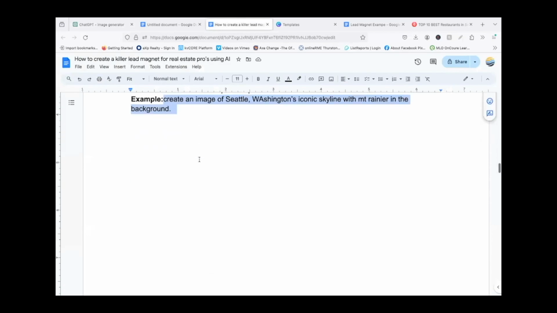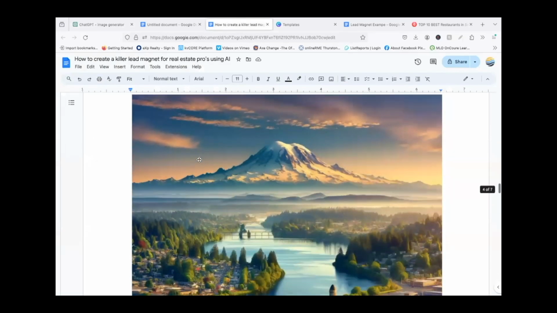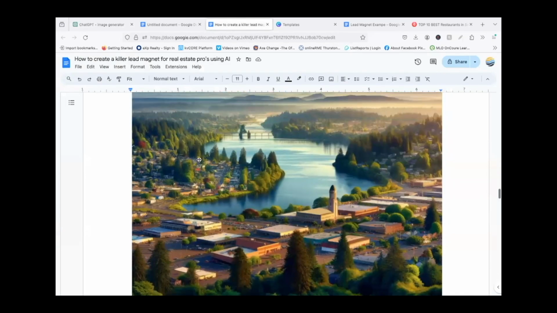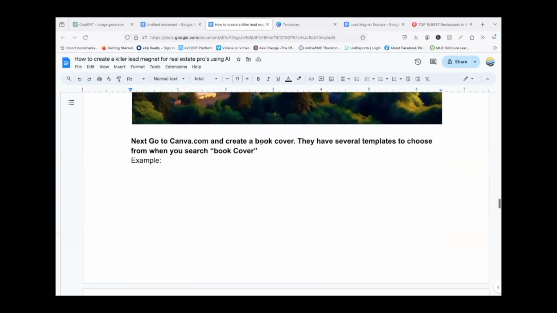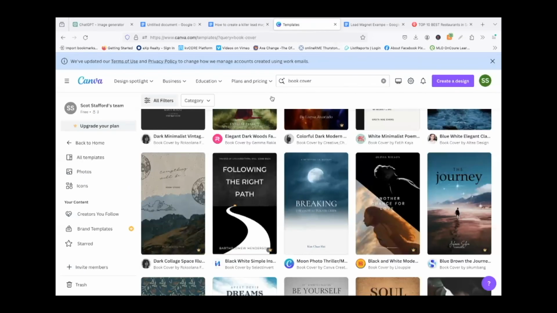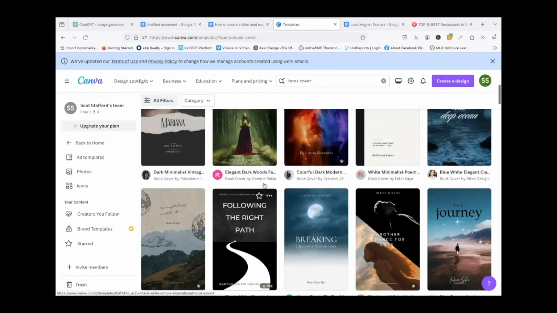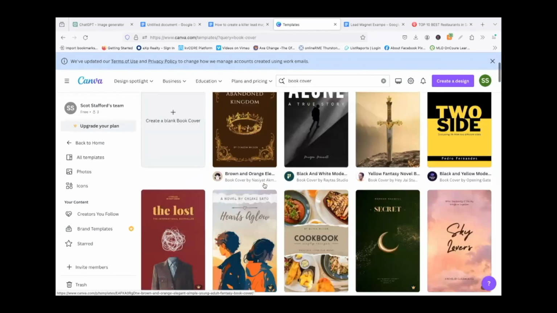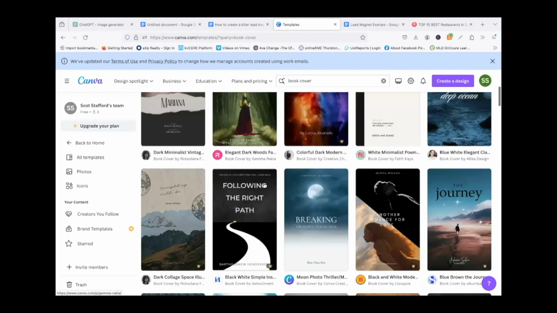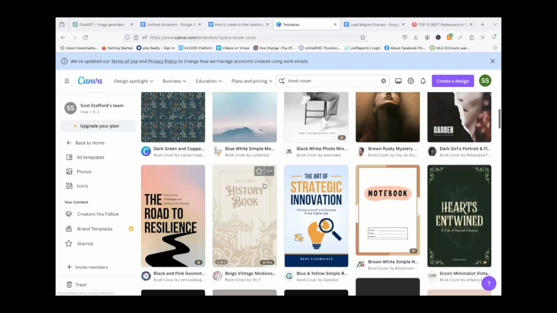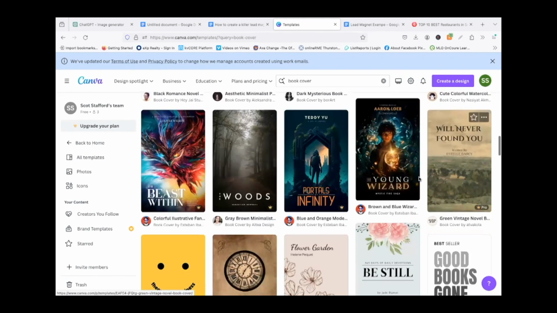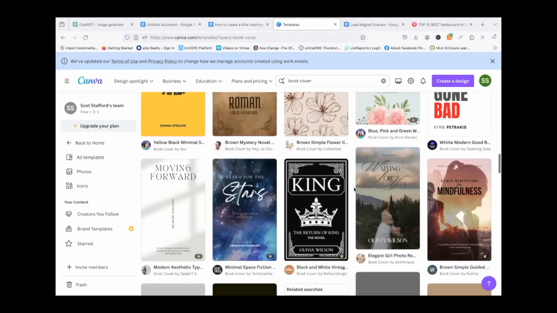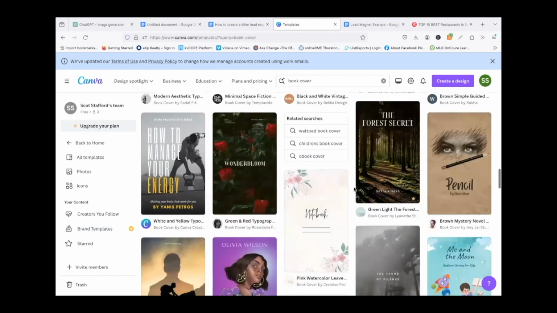Next thing we're going to do, we've got the image. Here's an example of the image that mine created for me for Olympia, Washington. Now go to Canva and create a book cover. Just go to Canva, type in book cover. It's got all sorts of ones here. You can just use the Canva free account. Find one that you like, use a template, one where you have that picture in mind, like how it's going to fit in there.